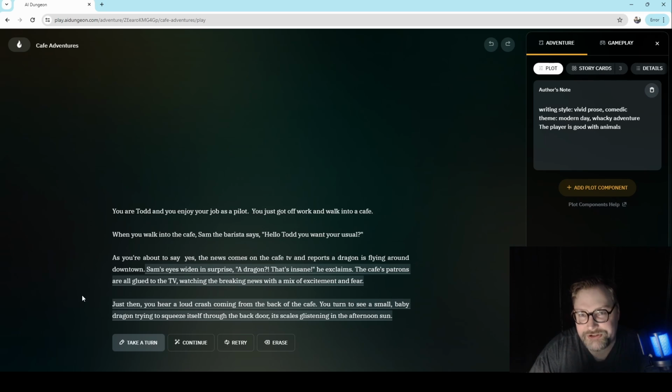I feel like it's more descriptive than it used to be. It's subtle. Maybe I'm just seeing what I want to see, but I feel like it's affected that. Also, the crash in the back of the cafe and the dragon trying to squeeze through the back door seems a little more wacky adventure and a little more comedic than it was the first time around. So I feel like this is an example of the author's note affecting the story in a way that you can see that what we did actually did something.